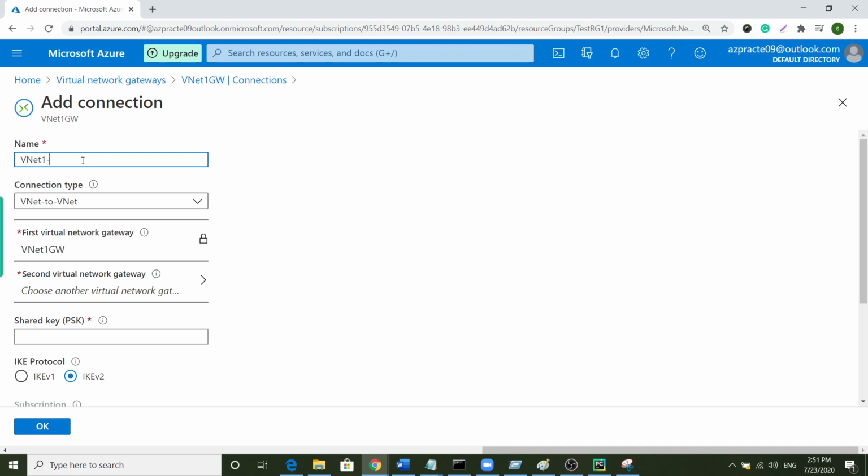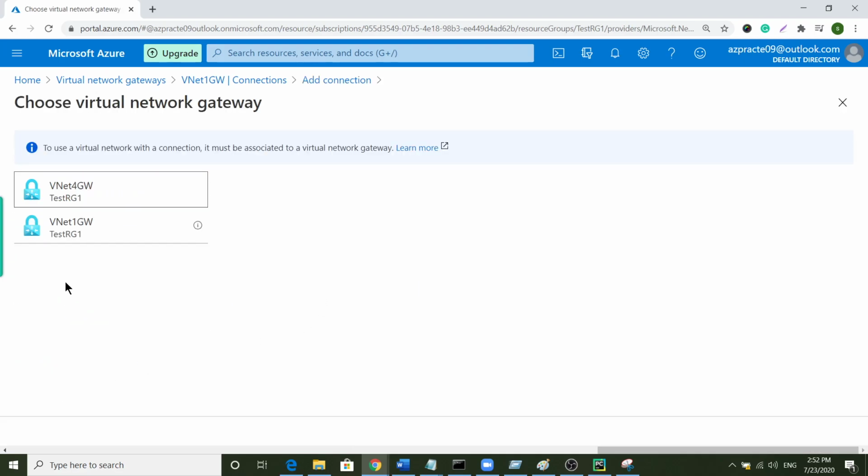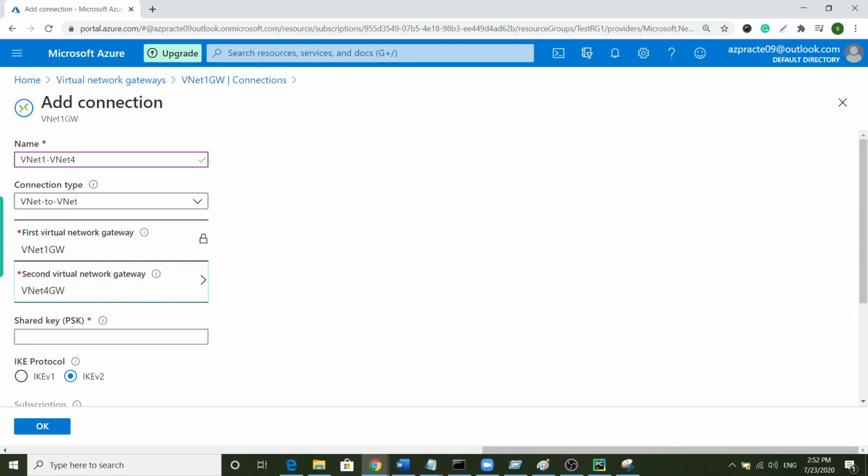So it's basically VNet1 to what? VNet4, I believe. Yeah, that was the one. And now the type is actually VNet-to-VNet. We don't need site to site. That's another topic, and ExpressRoute. We are doing VNet-to-VNet at the moment. So if we go to the second virtual network, the one we want to connect with, that will give us VNet4 here. And then we need to give some sort of shared key here. So we say maybe ABC 1, 2, 3.